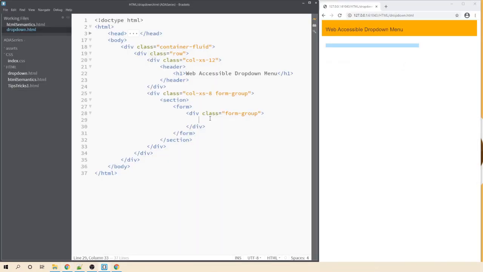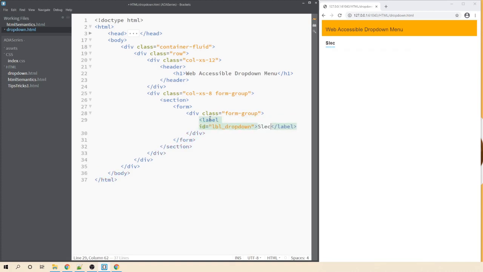Let's start by creating a custom drop-down element. So let's say we'll have a label. To give some ID to this, we'll say label_dropdown, and this will have our helper text, we'll say select a color.